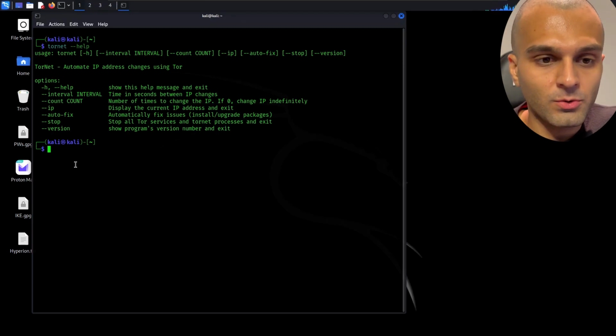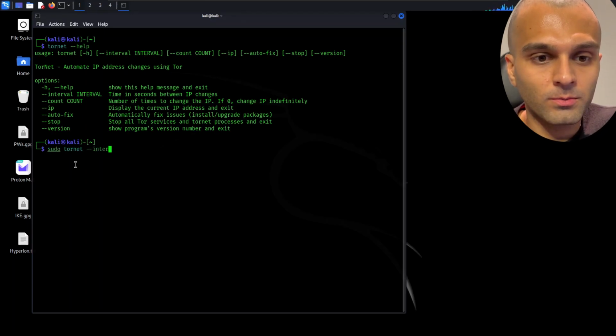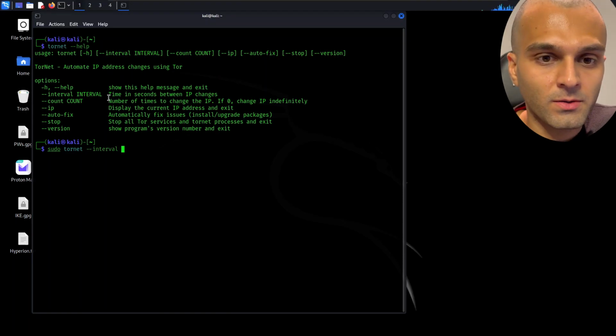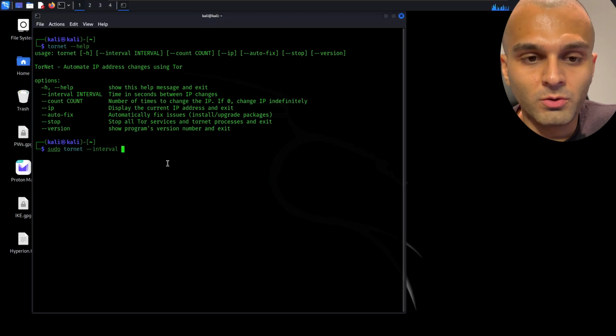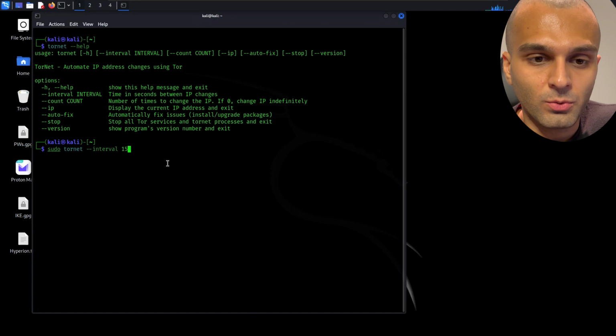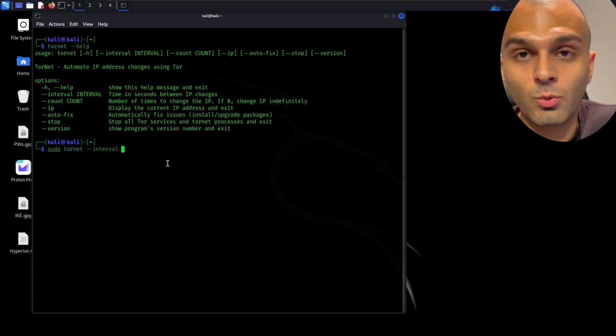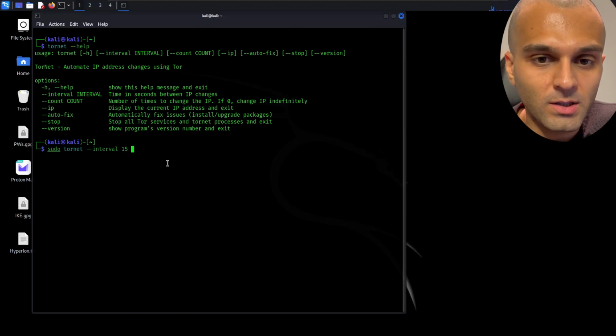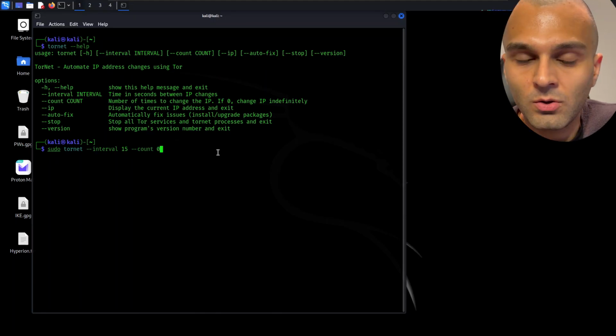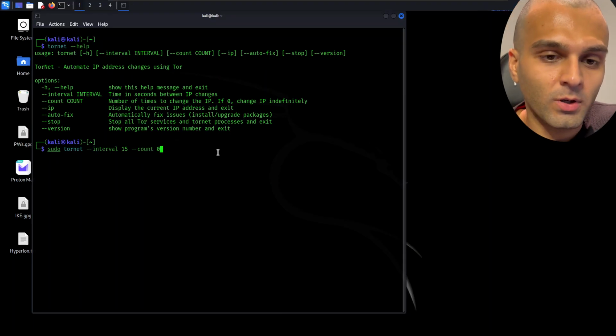Okay, so I'm going to do sudo tornet interval. And this is in time in seconds. So 60 seconds, which equates to a minute. We can do 120 for 2 minutes. And so on and so forth. I think you can even do as low as 15 or 10 or 5 or 1, however frequent you want to change your IP. For the sake of this example, I'll do 15 seconds, and then I'm going to also add the count. Now count, as you can see here, it says number of times to change the IP. If it's set to 0, it'll be indefinite, so it'll just continue to loop this process, and I kind of do want to have that.